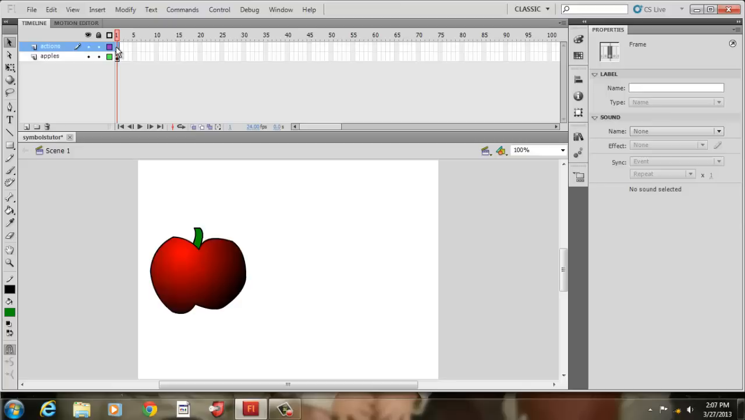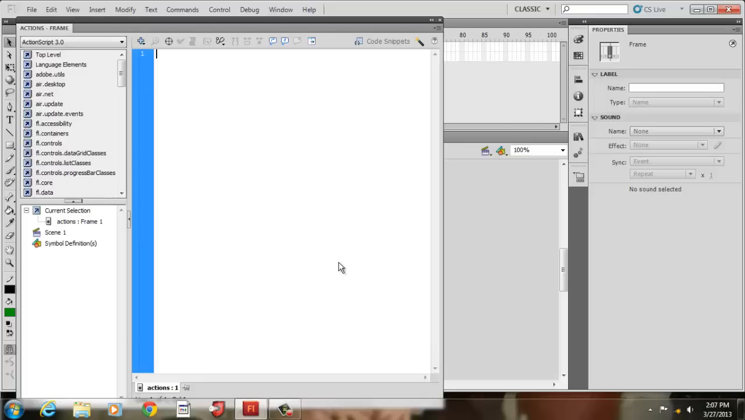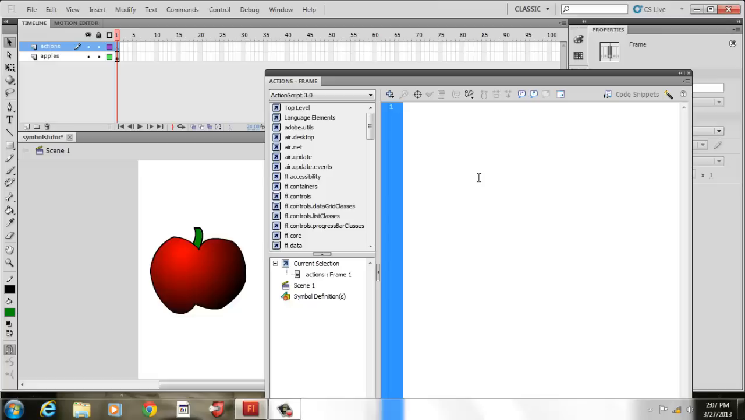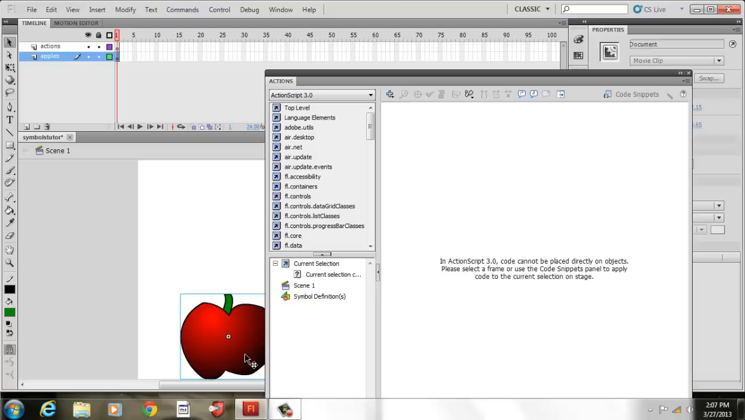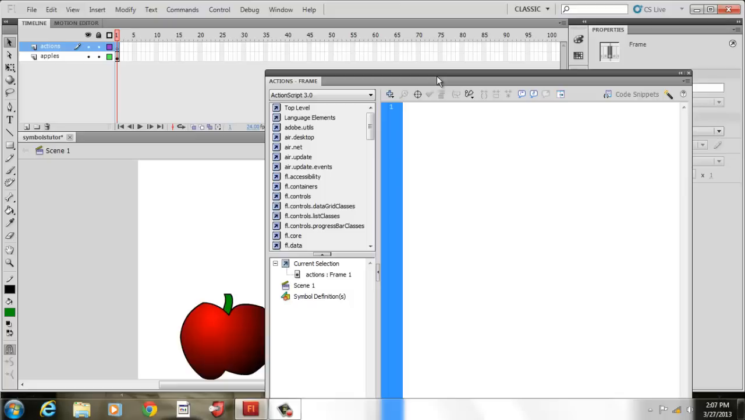And we can go to Window, open our actions, or we could push F9 to open this. And what we're going to do is use ActionScript to place this apple somewhere on our screen. So this is our instance name, apple_1. So we will put apple_1.x for our x position equals 300.